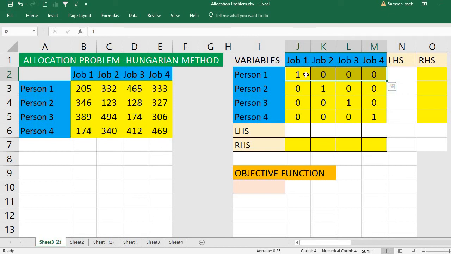So this is the person's constraint. Person 1's constraint is that if we add his allocation to all 4 jobs, we will get only 1, because he can be allocated to only one job. For that constraint, what I am going to do is put the left hand side and right hand side of the constraint.